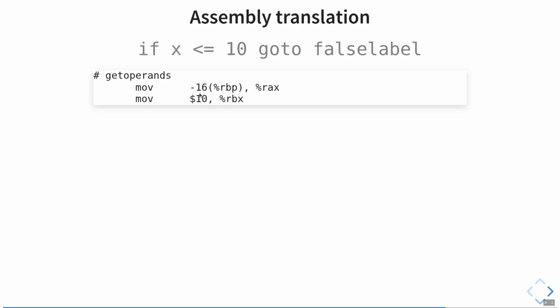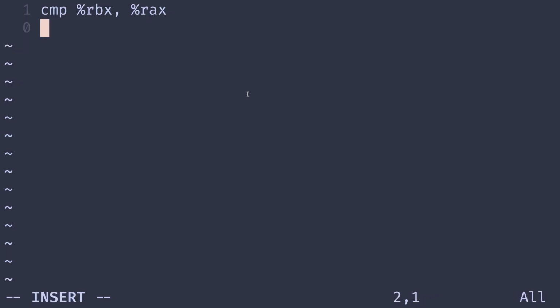Why is the offset negative? The stack grows down, exactly, yeah. So we're moving from negative 16 RBP into RAX, and 10 into RBX. For the comp instruction, will it be compare RAX, RBX, or will it be compare RBX, RAX?